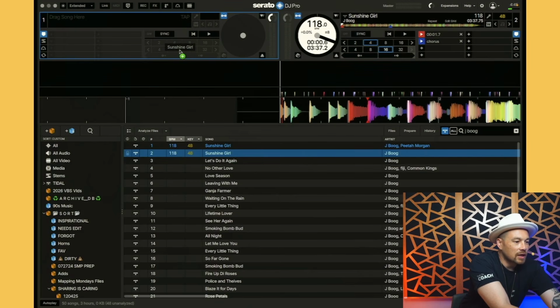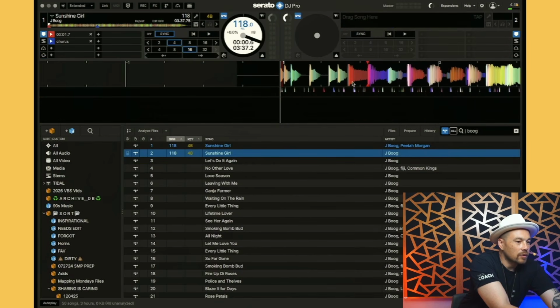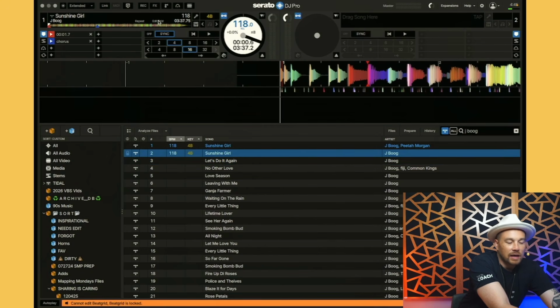However, when I had the track locked, in this case, and then I tried to analyze the file, when I dragged the file on, it did analyze, and it changed the grid. So it does do this. Let me show you what I'm talking about. When I bring up Sunshine Girl, you'll notice that it's locked. The grid is locked. So when I click on Edit Grid, you cannot edit the beat grid.